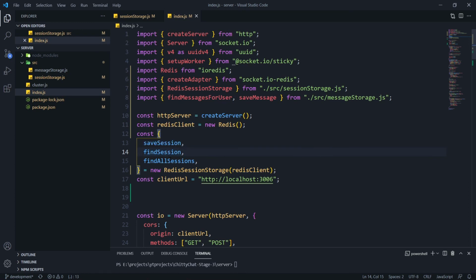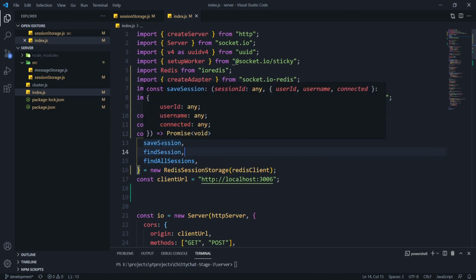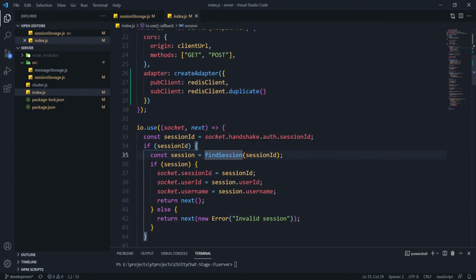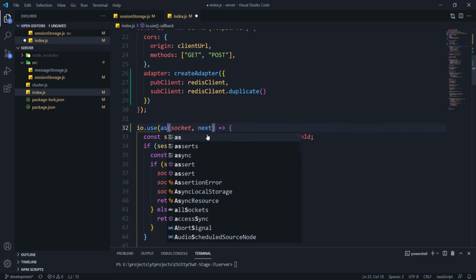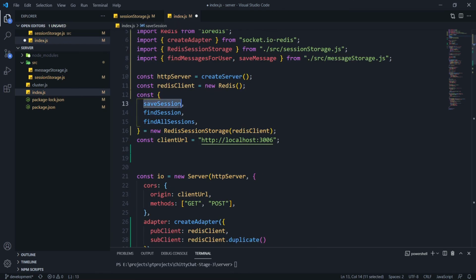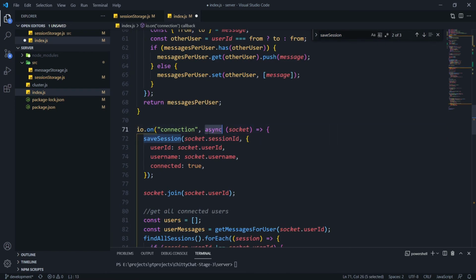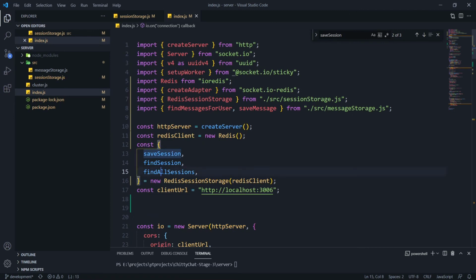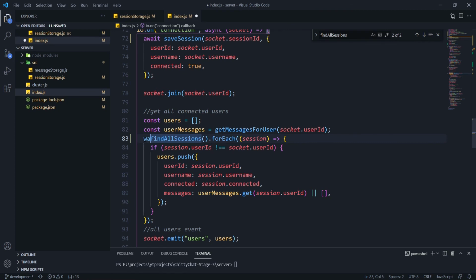Our functions findAnySession or findAllSessions, there we go. All of them are returning promises. That should change a few things over here as well. We need to put this as async, and we need to await this promise as well. Let's put that for saveSession. Where is it? There we go. Let's await this as well. Third is our findAllSessions. So here let's write await.